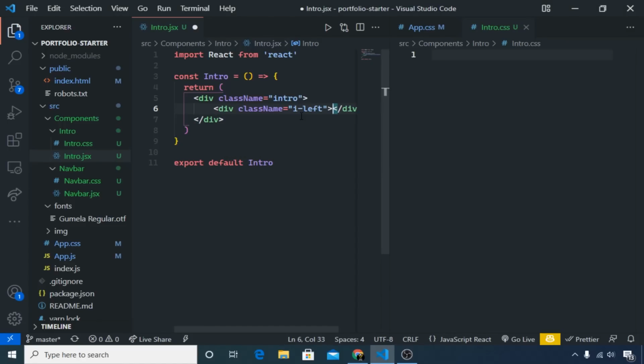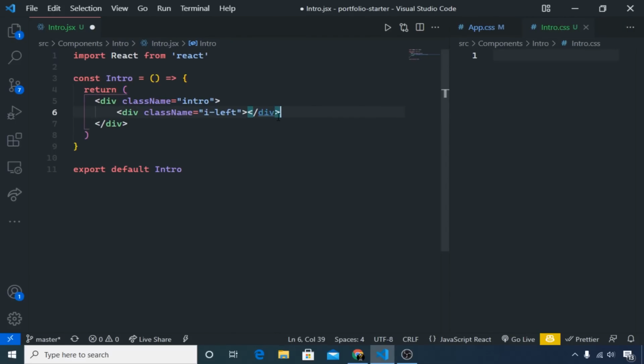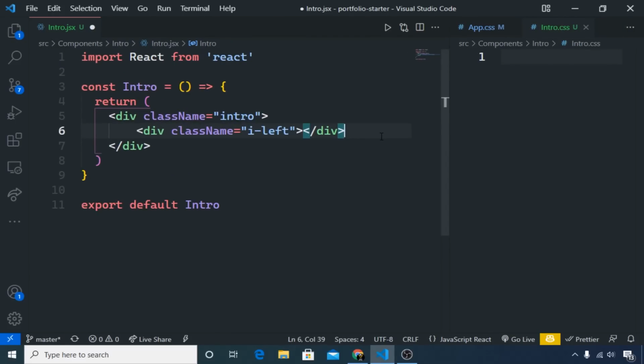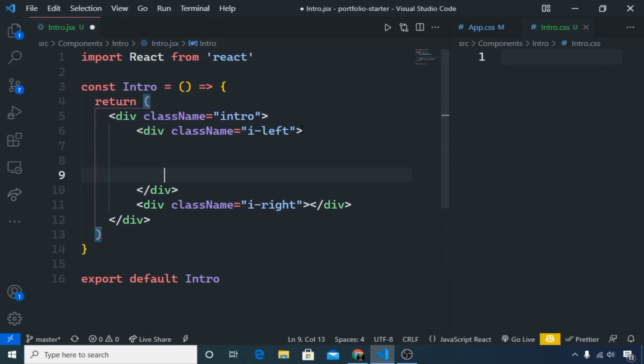Left means intro left, and I should make this. I should make the text bigger, and similarly make the right side. Now let's start from the left side.